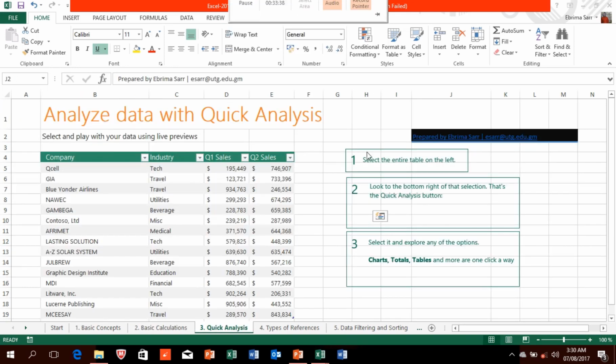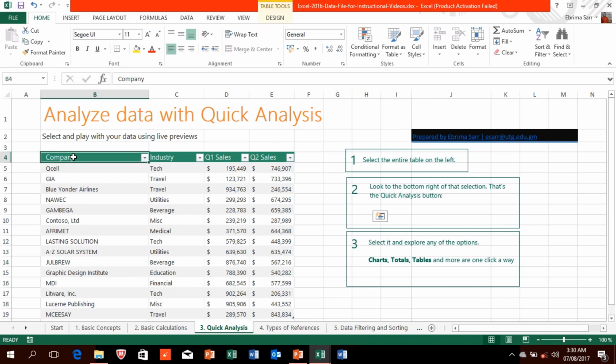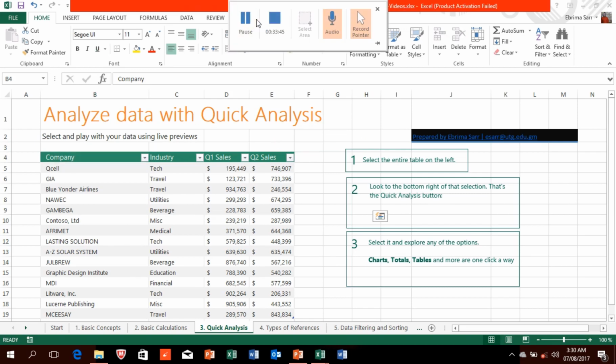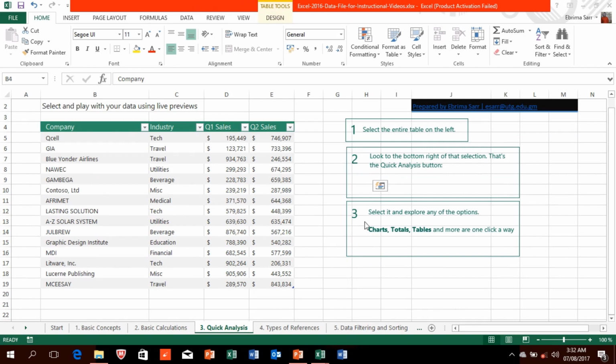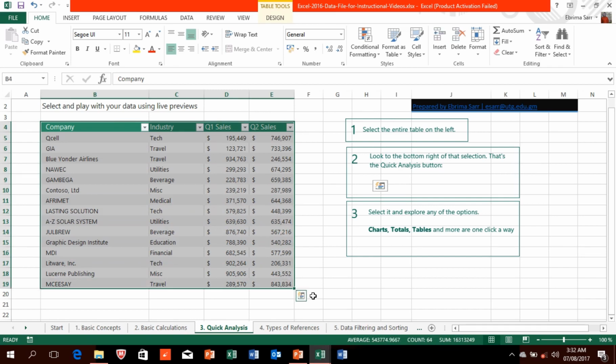In this new section, I'm going to use a new feature in Excel called quick analysis. We go here on the quick analysis. At this point, I'm going to show you a little bit how to do it. We have a bunch of numbers here and you can see QCell, GIA, NAWEC, Gambega. Now look at the bottom right of a selection, that's where you see the quick analysis button. Like this, you see here.